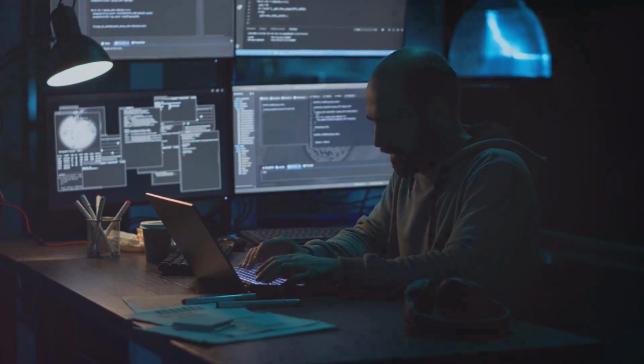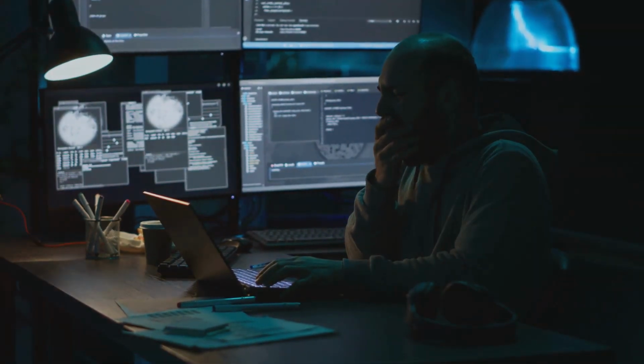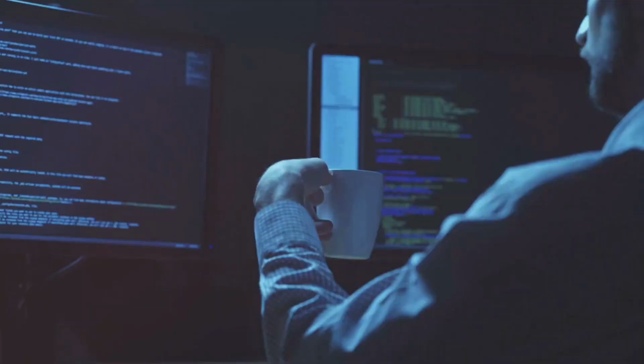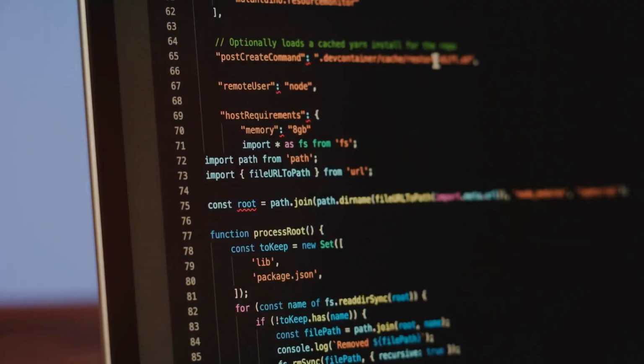We'll use HTTP methods like get, post, put, and delete to interact with our data. Get fetches data, post sends new data, put updates existing data, and delete deletes data.